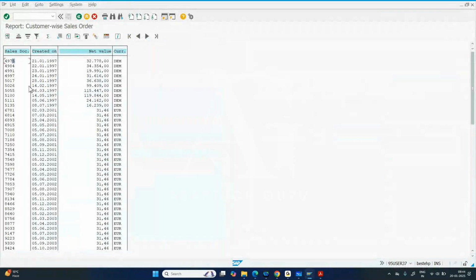Now again, suppose user is looking for any change of the column heading or anything, again you need to prepare the field catalog. Now user is saying that sales document, this column label is fine, but user is saying that I don't want this created on, I want order date. I don't want this net value, I want it as an amount. Then again you need to prepare the field catalog work area and internal table separately for this list, and you need to manage.